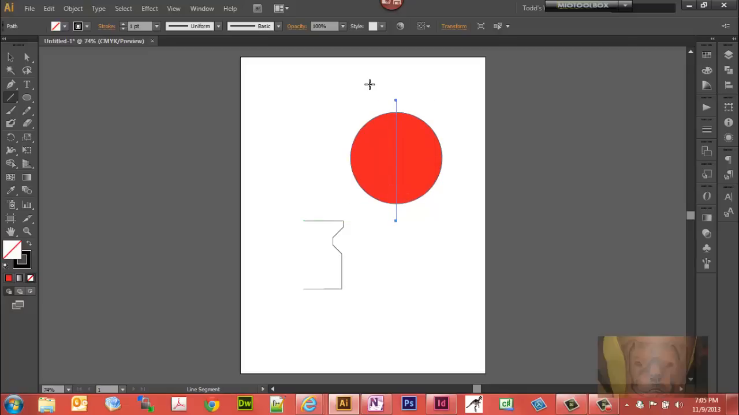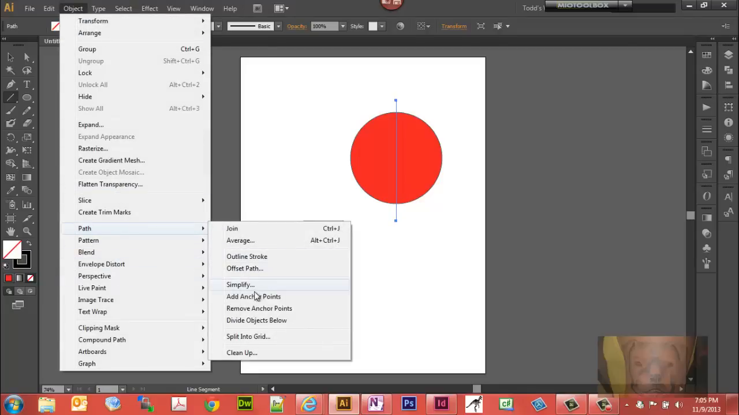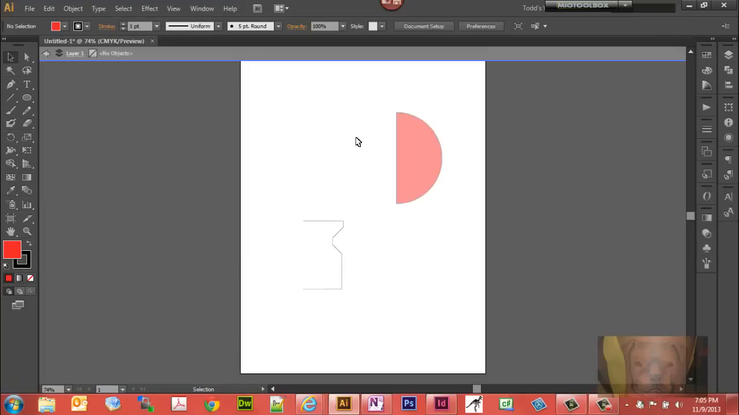to about right there. Then I'm going to go up to Object, Path, Divide Objects Below. Then I'm going to double click on the left side here, and I'm going to delete it. There, now we have half a sphere.